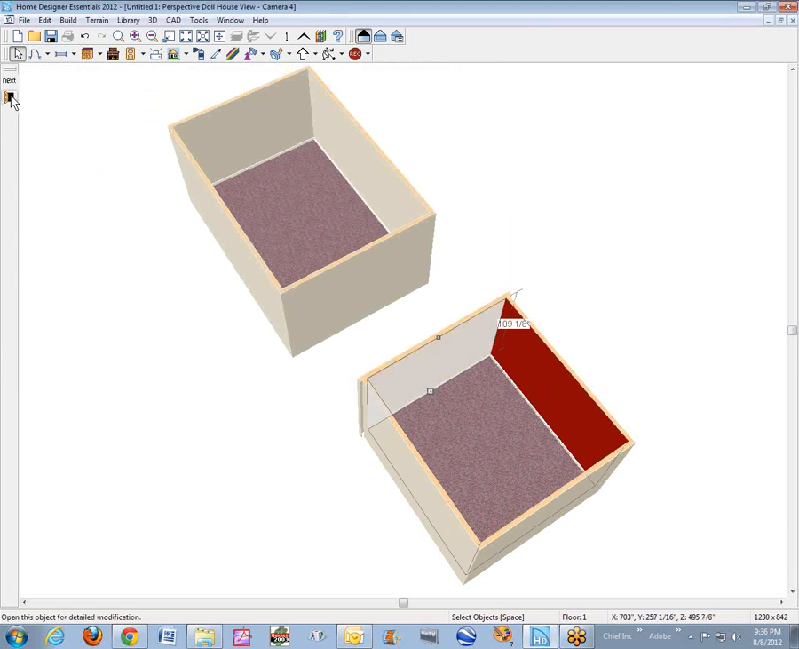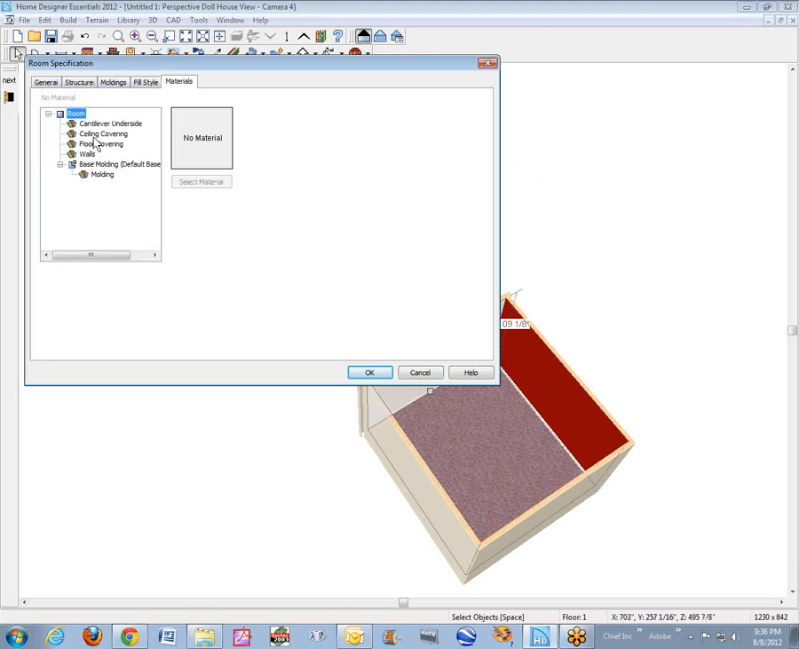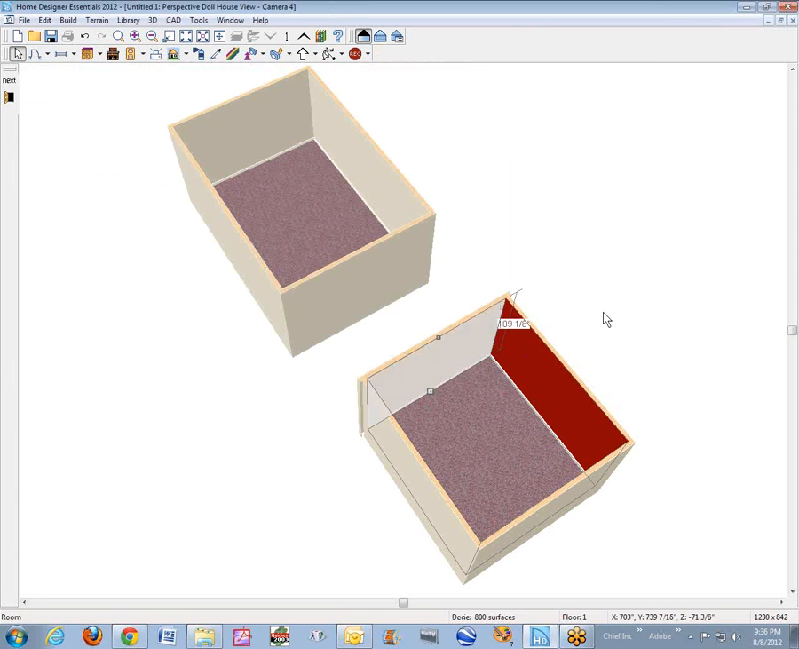I don't know if Essentials has it or not, but floor covering. No, Essentials doesn't have that feature. Never mind. I was thinking of the wall covering, which this program doesn't have. So anyway, that's the basics of materials for walls and floors.